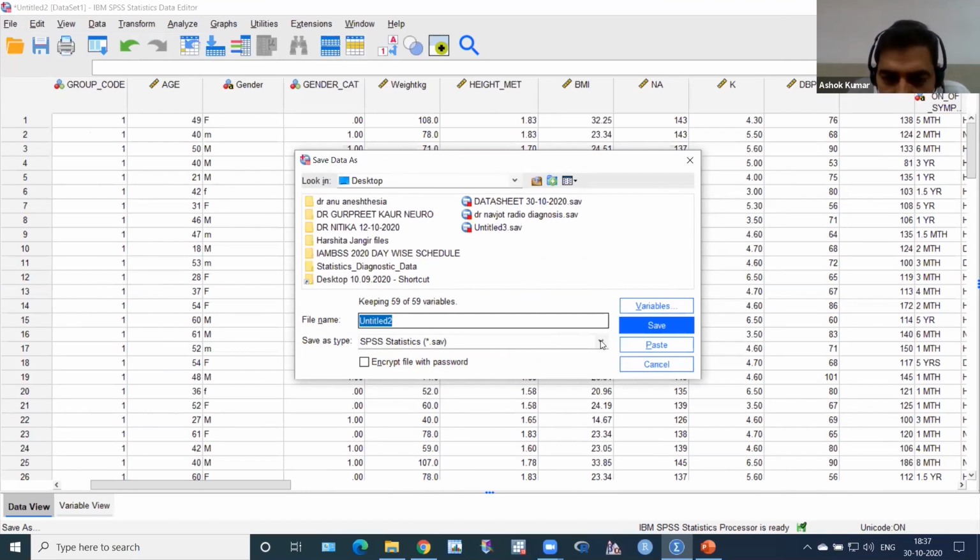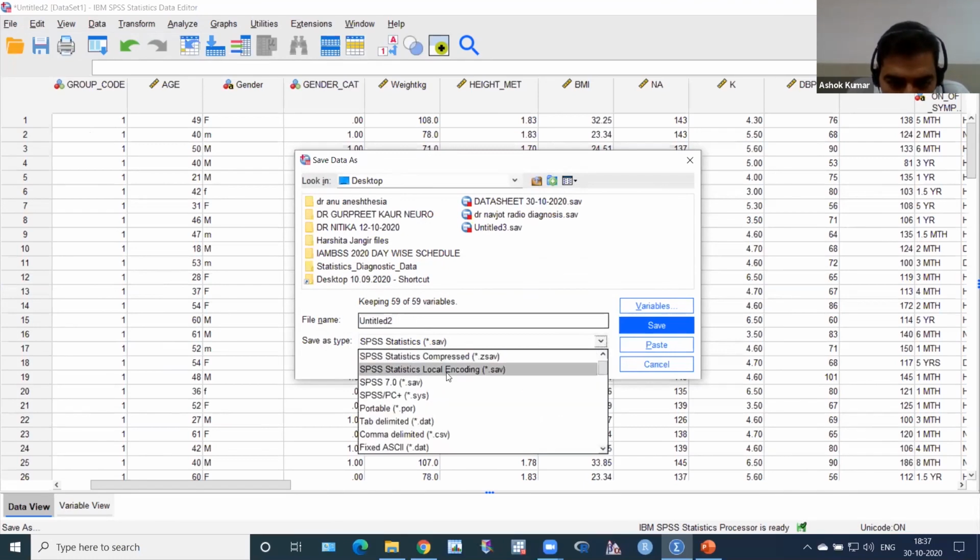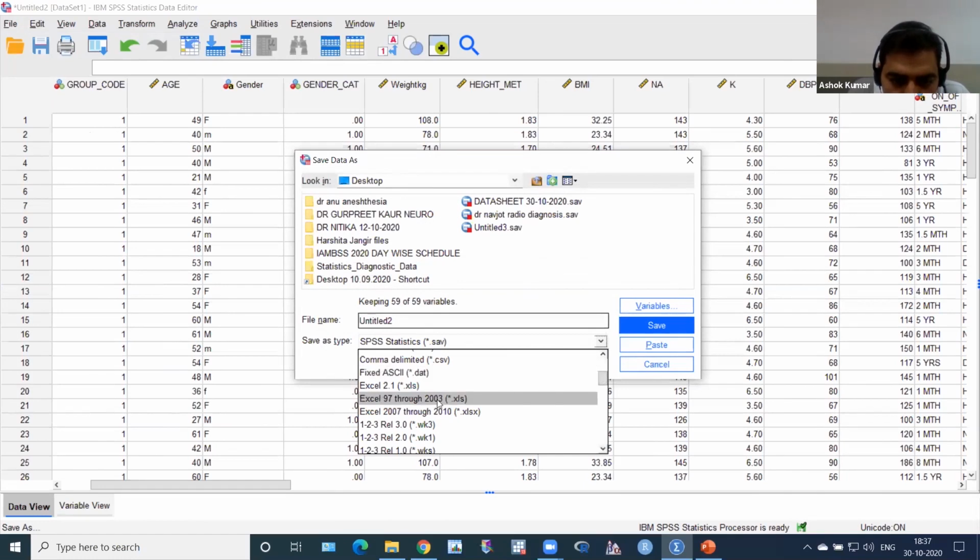So you have to click here, this down arrow, then you have to go here. These are the SPSS types. You drag this, and then you will get Excel 2.1, Excel 97 through 2003, and Excel 2007 through 2010. So please click this, you will get the latest model of Excel. The others are old models. So you have to click here.